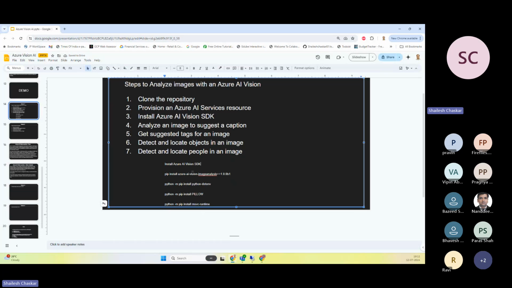I'll add it later on in a different slide, guys. Okay. So these are some libraries that you have to install, and once you install the libraries, it means you're all ready to run the program.